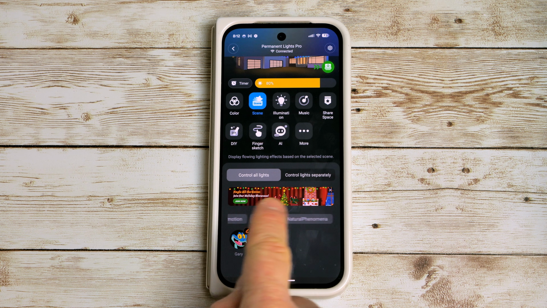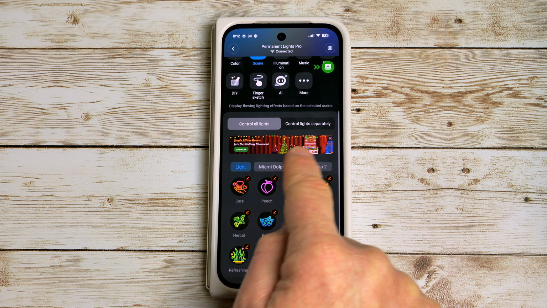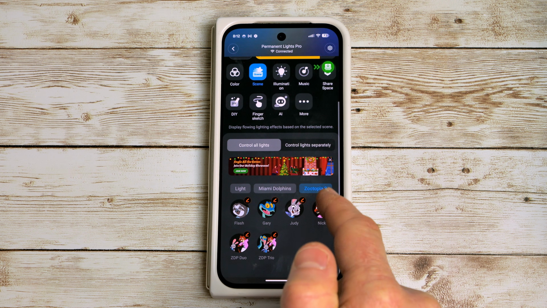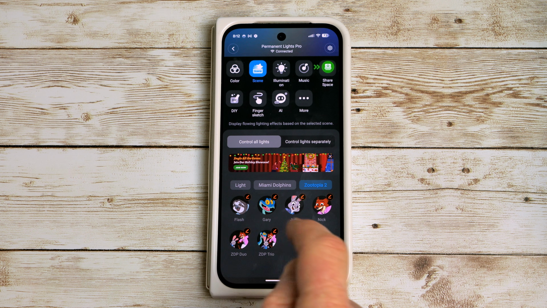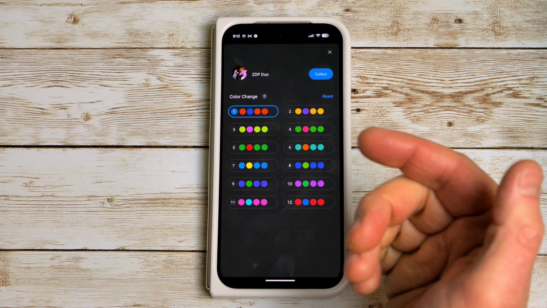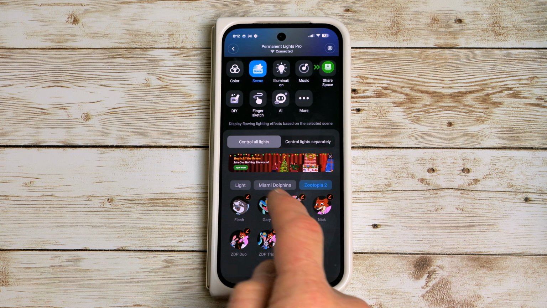And then at the very end of the scenes, you have all kinds of different options that Govee is currently promoting. Like here we have a Miami Dolphin scene. You even have Zootopia 2. And if you find any of these that you really like, when you tap that little edit icon and you find the color you love, you can tap collect, and that's going to save it into your collections, or most of us would say favorites.